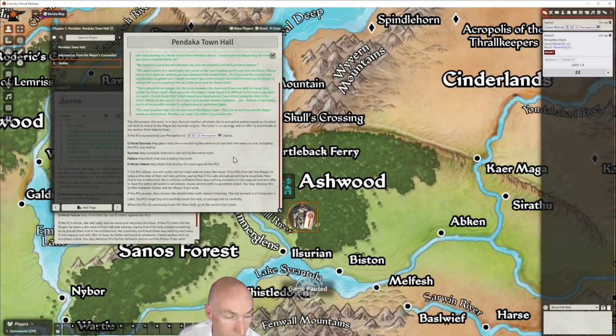And if the PCs refuse, Jianna will sadly nod her head and not press the issue. But if the PCs then tell the mayor tales, the mayor takes a dim view of their telltale actions, saying that if his lady wished something to be private, then that was her entitlement. He is entirely confident there was nothing malicious in her request, and will offer her the letter delivered to whomever Jianna wishes with no questions asked. So that put the PCs in their place for being nasty and sneaky. You may role-play this further between Jianna and the mayor if you wish.